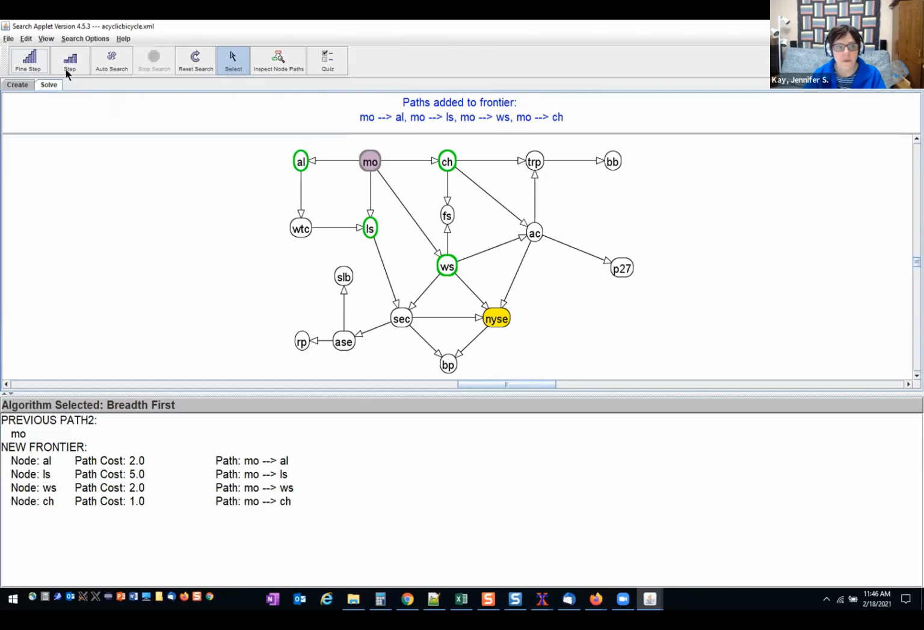We pull off the one from MO to AL. So we remove that from the frontier. We say, what neighbors does AL have? Well, AL has WTC. So we get the neighbors, we put it back in the queue, but now it's going to the end.